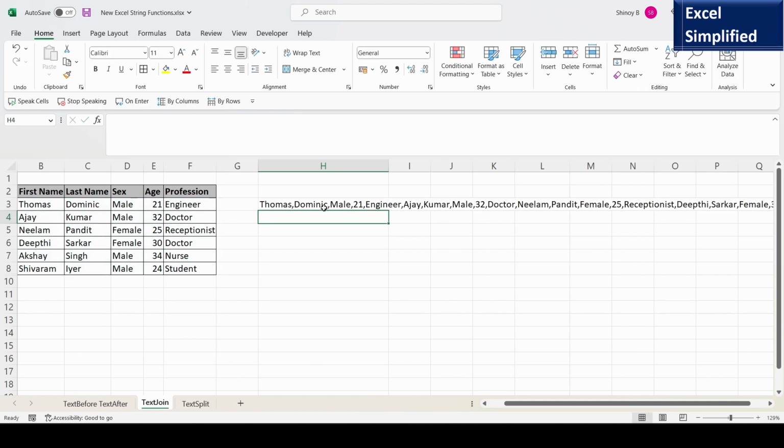So it printed the concatenated text with the comma as the delimiter. So Thomas, Dominic, male, 21, engineer. After engineer, again there is a comma and the remaining values are printed. So this is how TEXTJOIN works. But here, Thomas, Dominic, male, 21, engineer, that is the end of one person record. So if I want to use a different delimiter other than comma for the last column, how to do that?